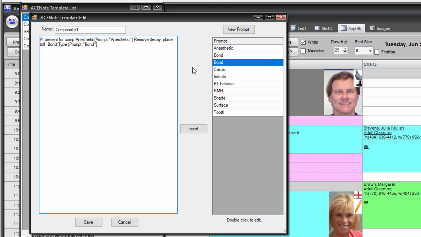After that, let's see, let's go back in for my anesthetic type and add in the carpules that I use. So I'm going to go back in there, add that in. And the next thing I'm going to do, we placed our bond, I'm going to place composite.